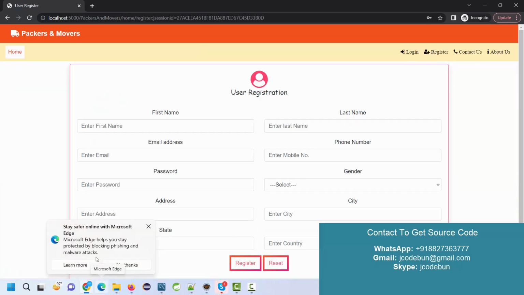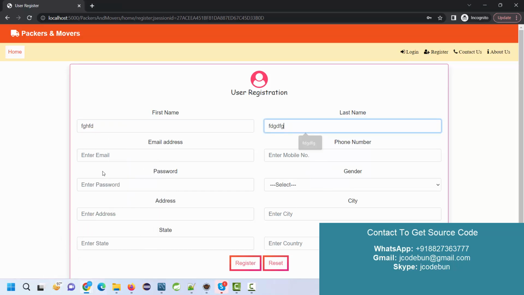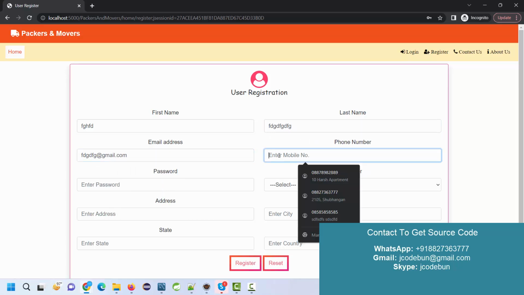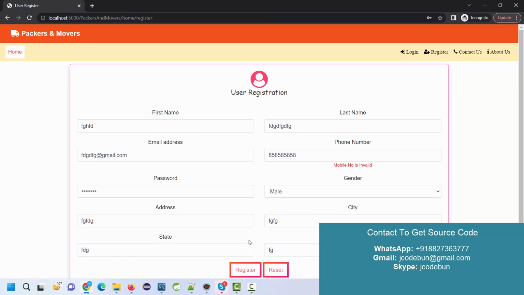I click to register. I enter the first name and last name. I'm entering dummy data; you can enter meaningful data when required. To save time, I'm going to enter some demonstration data: a valid 10-digit phone number, and the password in a specific format. Currently I'm using demo@123, and then address, city, state, and country. I register as a user, and it says my mobile number is invalid. I might be missing something.